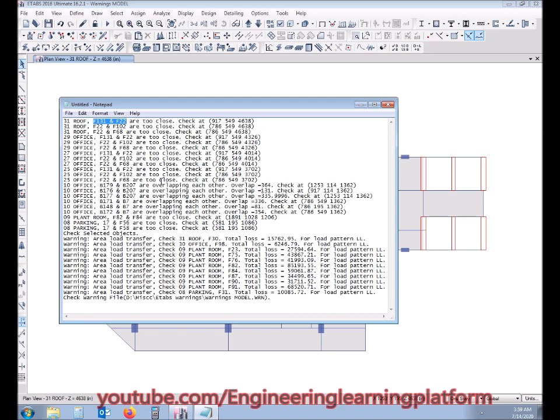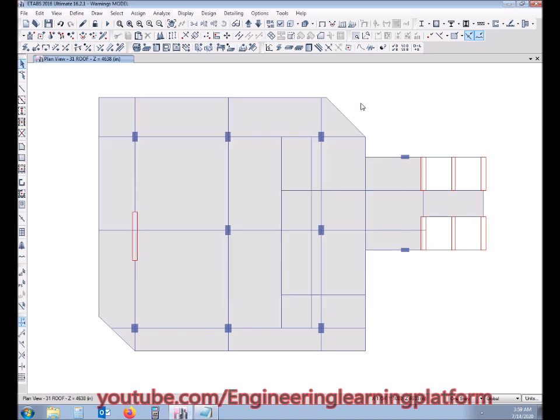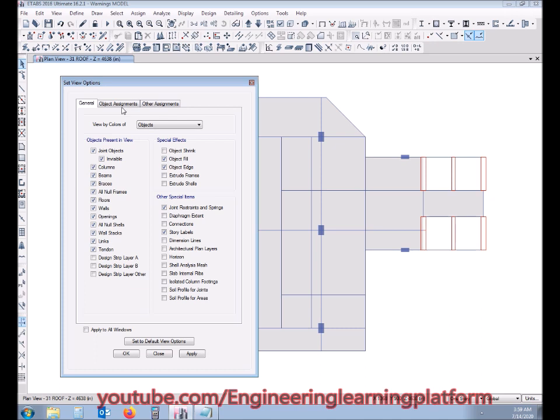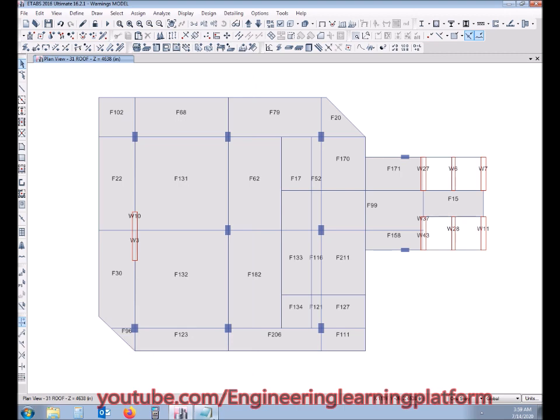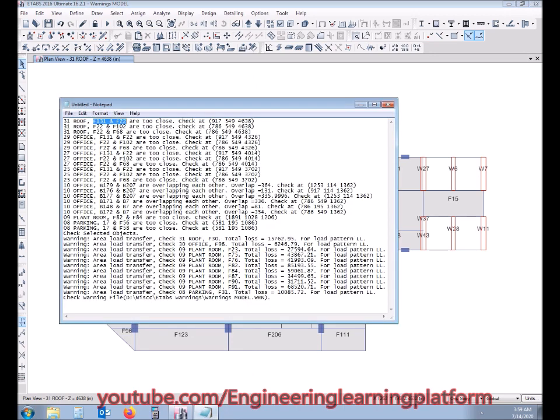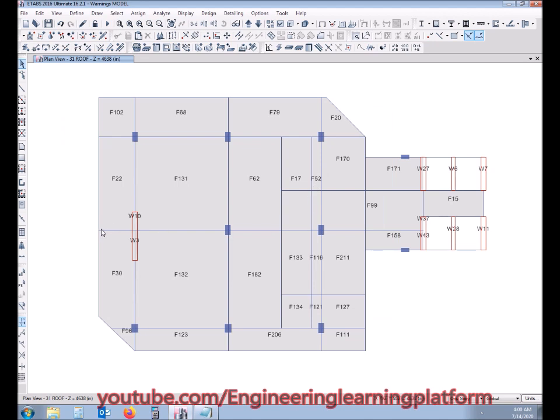F131 and F22 are too close. Check at the coordinates that are also given. First we need to turn on the labels, which the error specifies, to see which specific label is having that particular error. Also we get the coordinates in the form of x, y and z. Z is not important, as for a particular story it remains constant. So x and y coordinates are important if you are still unable to identify using the object labels.